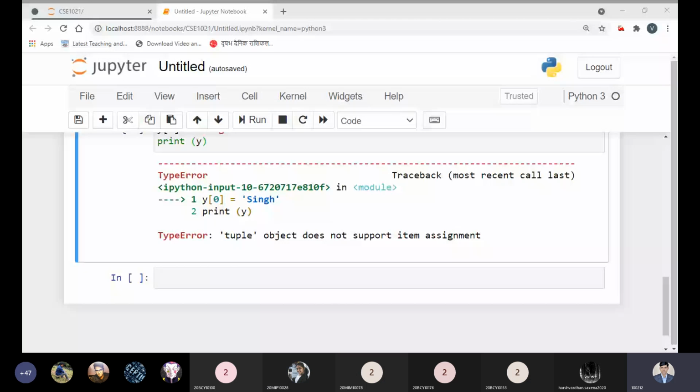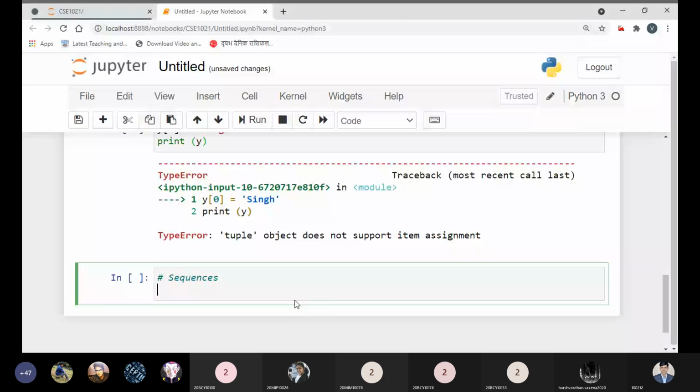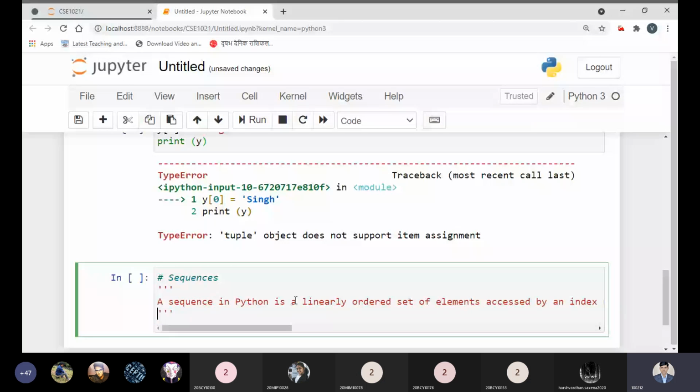Okay. So now we have the term known as sequences. The question that comes to mind is: what is meant by sequences? A sequence in Python is a linearly ordered set of elements accessed by an index number.